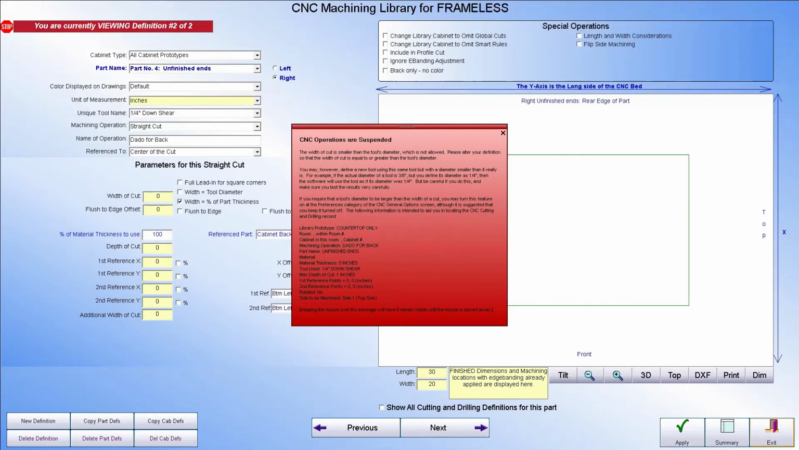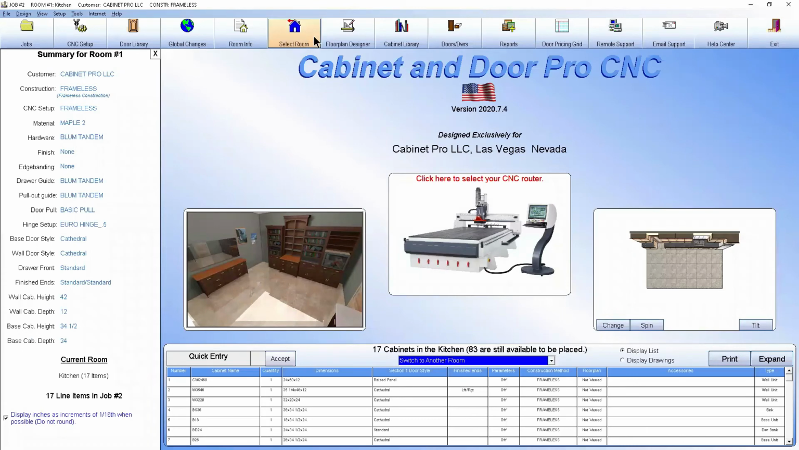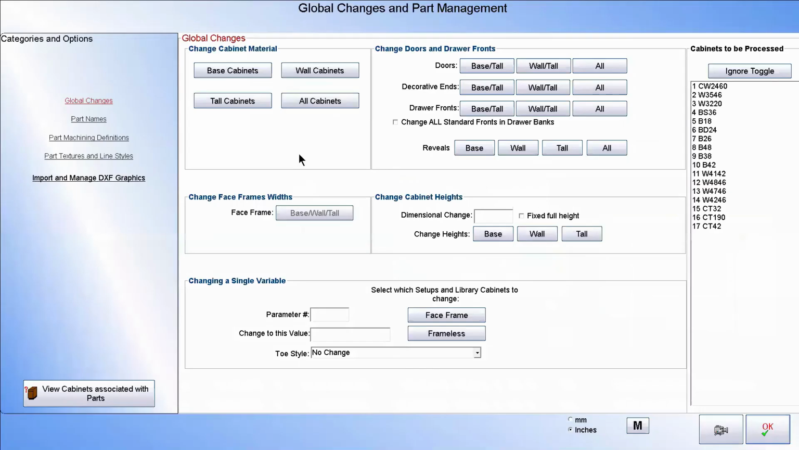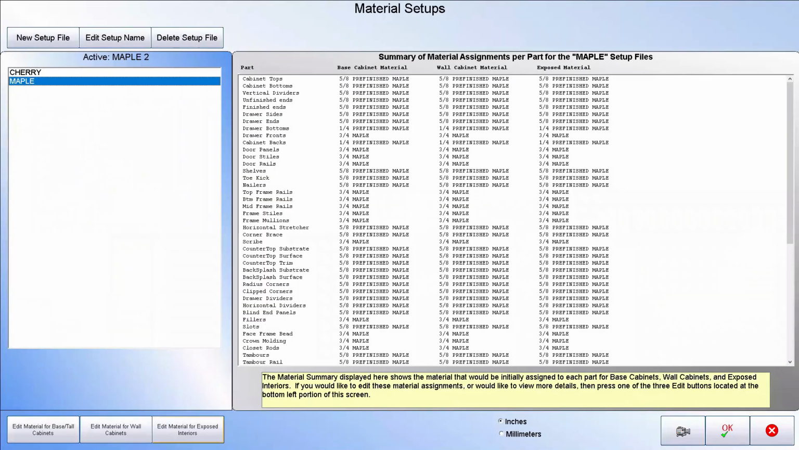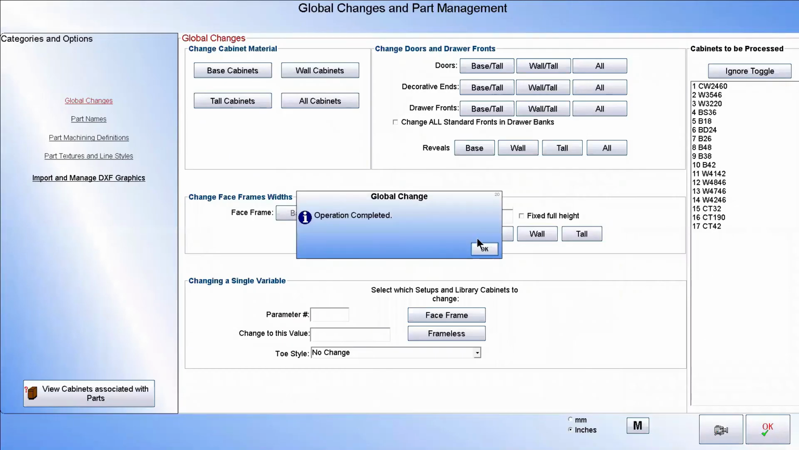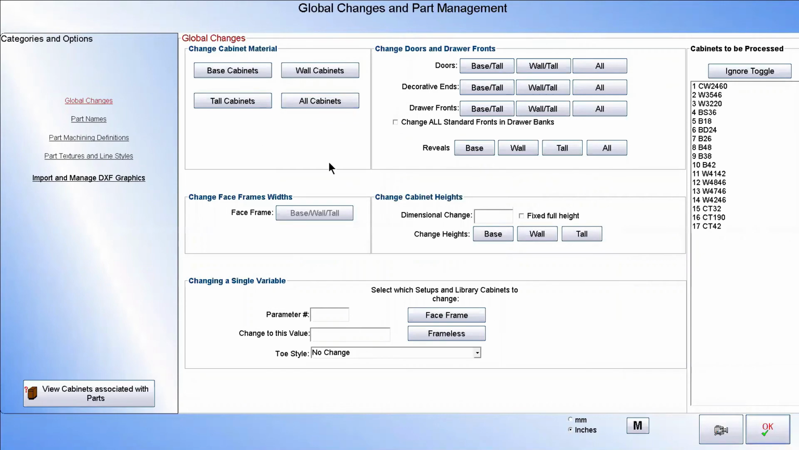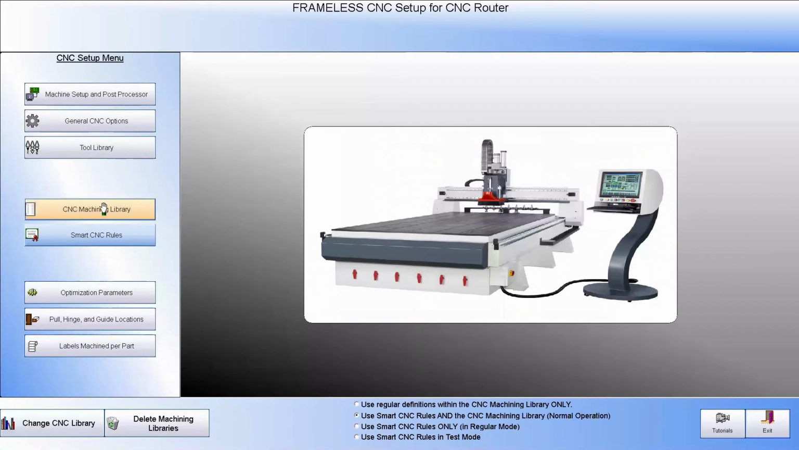You know what? My material's messed up. Let me go fix my material real quick. I'm going to go to Global Changes, All Cabinets, Maple, okay, and okay, all of my material is fixed now. So let me go back to the CNC setup.